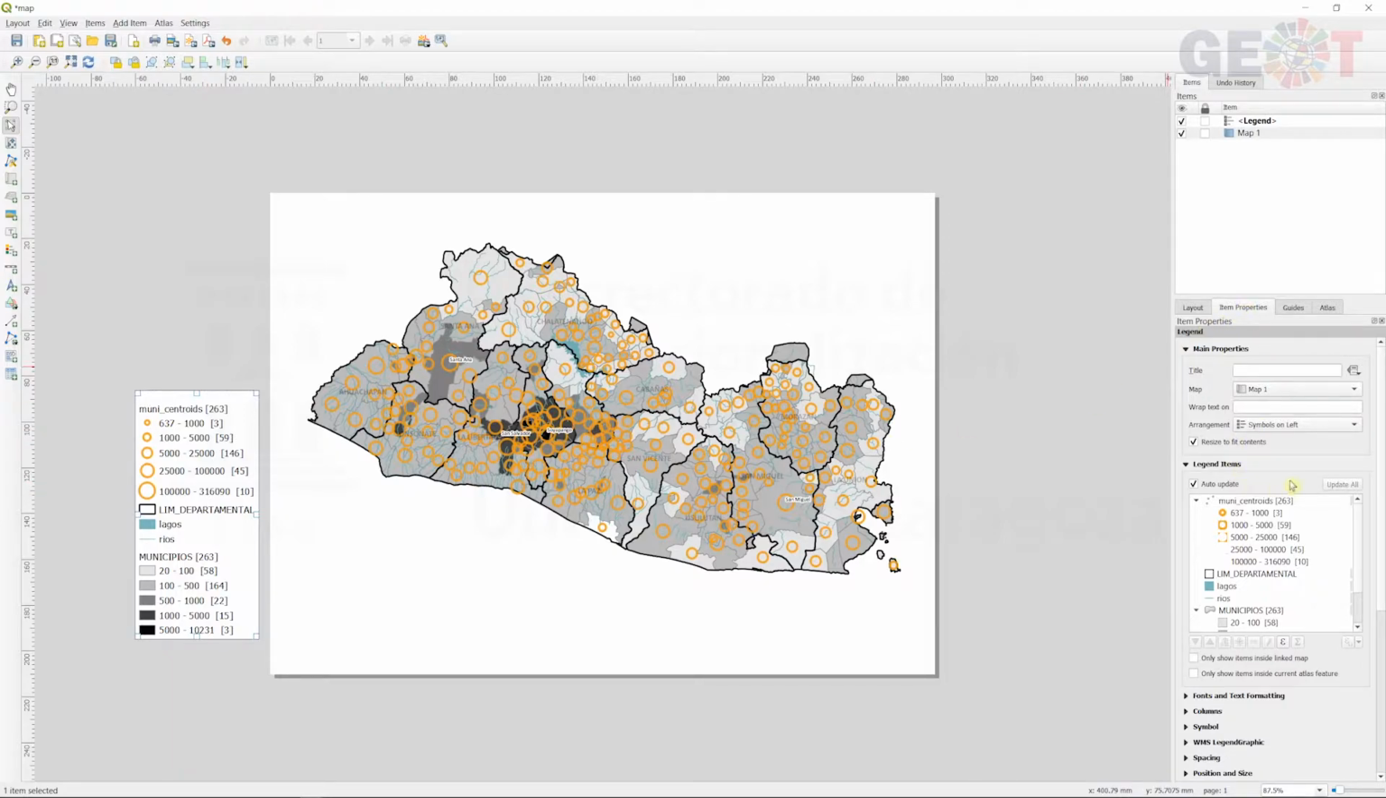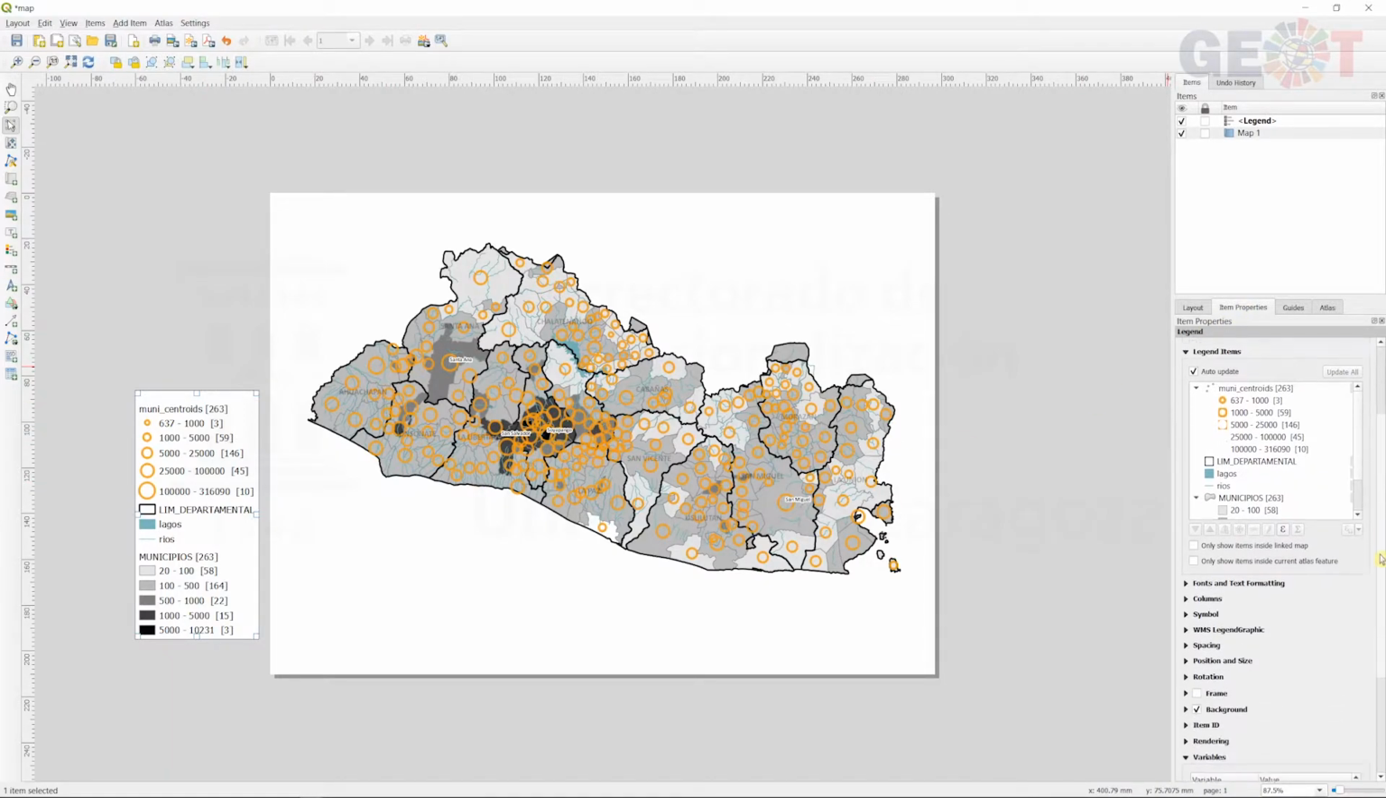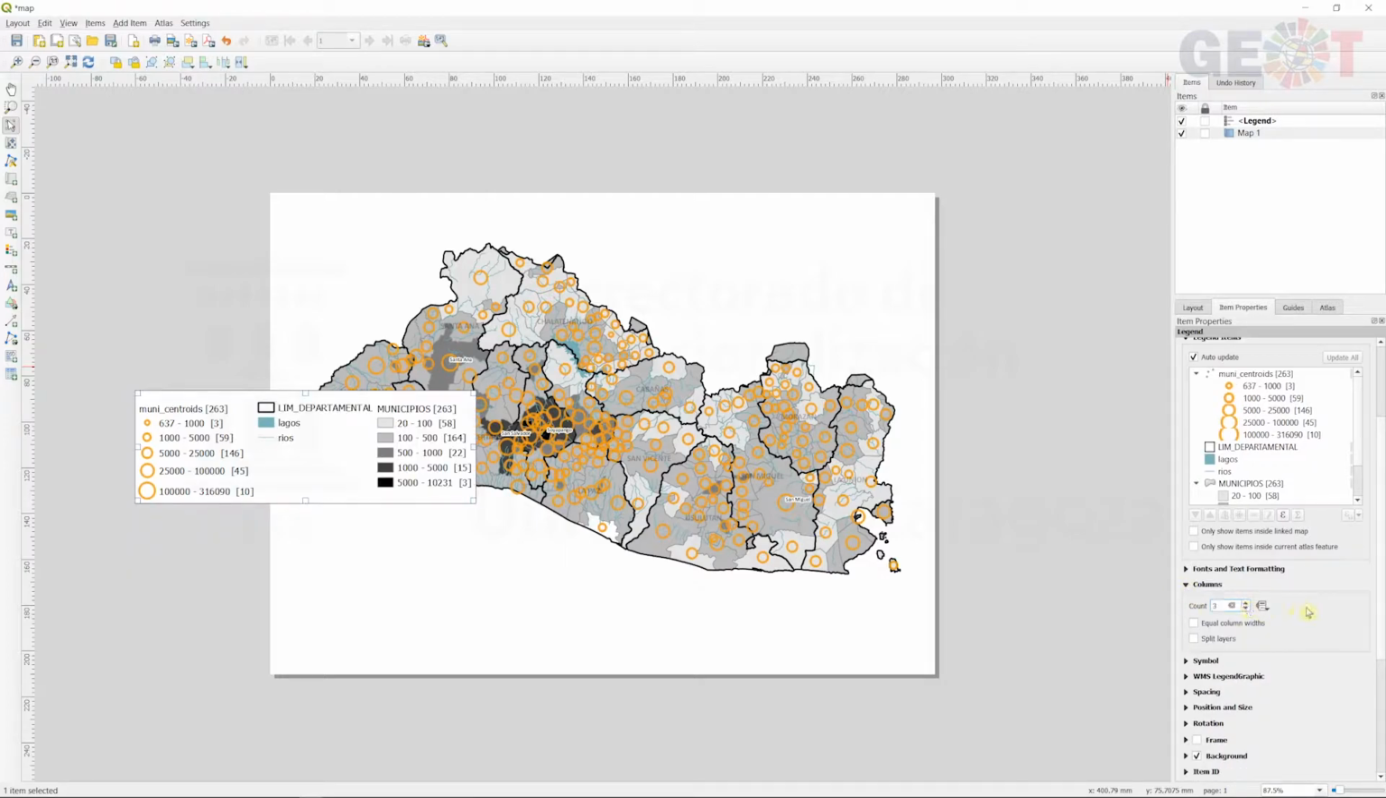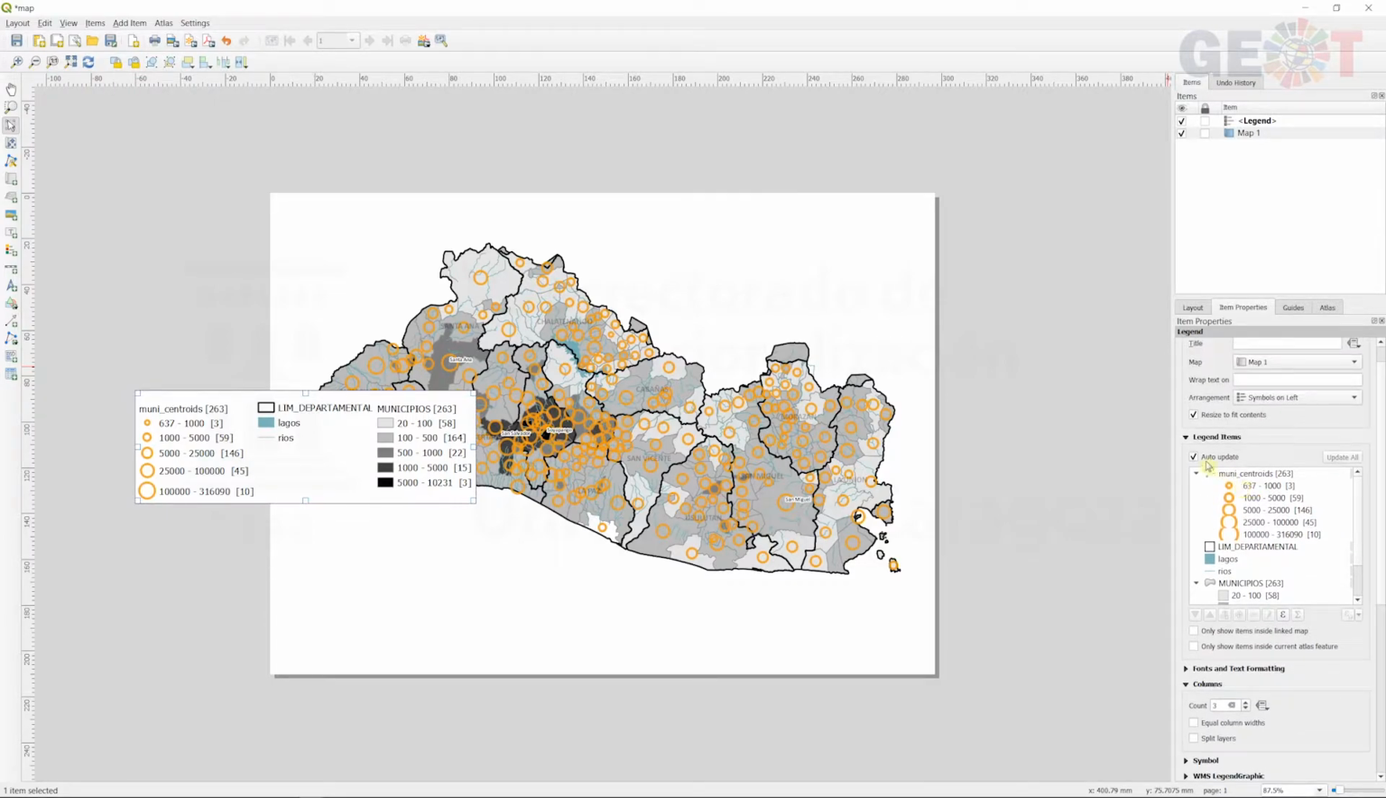We can modify it. We start in the column section, increasing their number to 3. We go up in the form and deactivate the Auto Update box. In this way, we can now modify the text and labels in the legend.